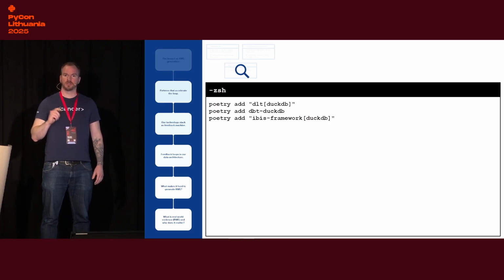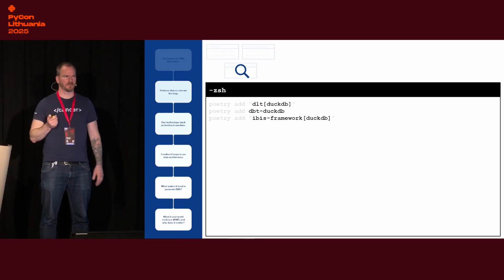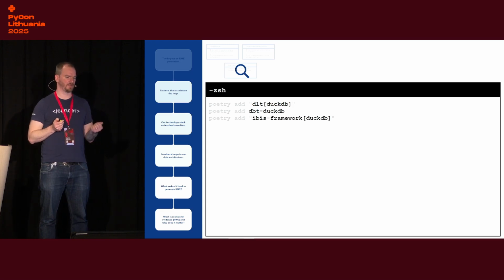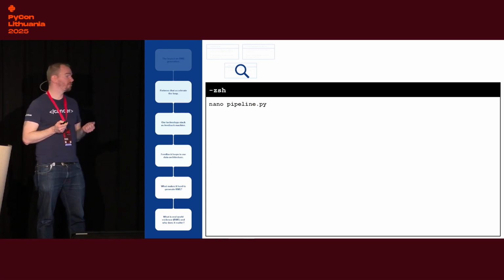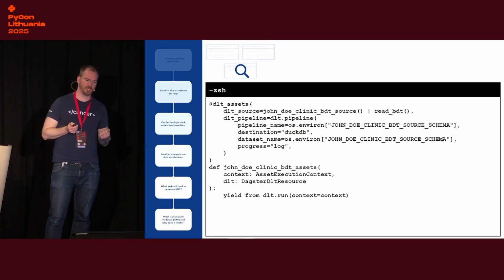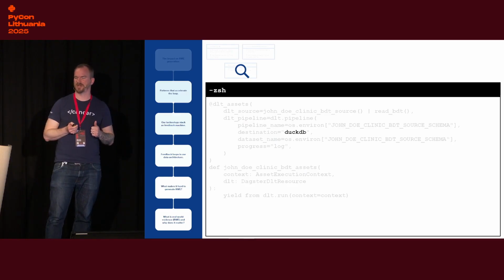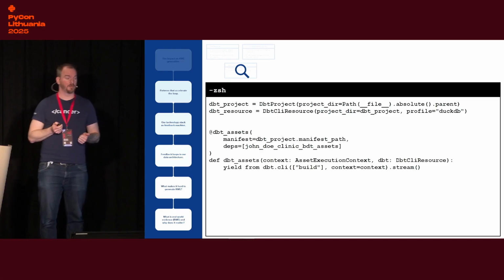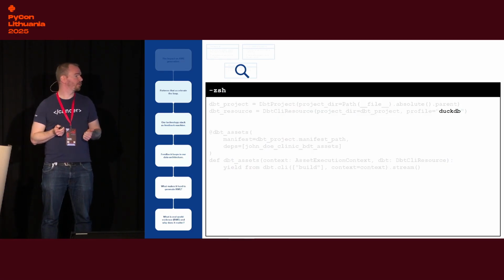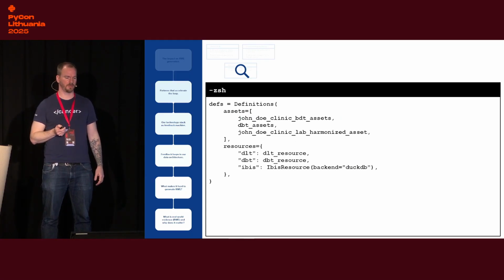So we install the flavors for each of our dependencies: the DLT, DuckDB extension for DBT, as well as for IBIS. Then we spin off our pipeline, and all we have to change is we tell DLT, by the way, don't write the data to Snowflake, write it to DuckDB. Same for DBT. We have it configured as a profile. We now switch to the DuckDB profile. So DBT will materialize the data in DuckDB, not in Snowflake anymore.